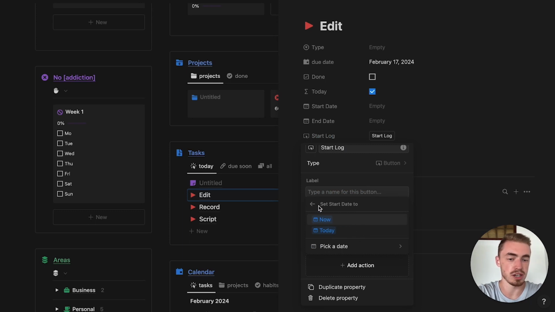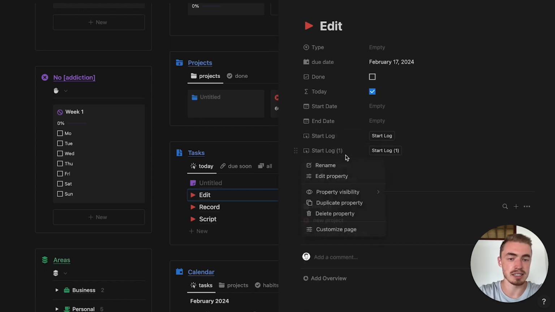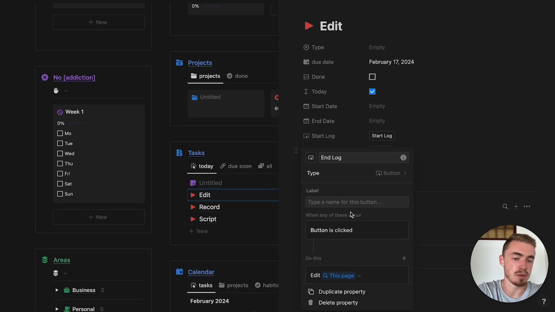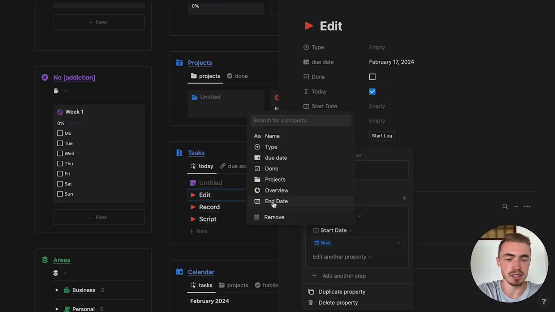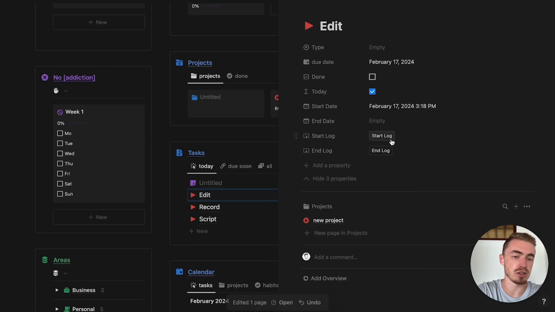So we're going to change the start date property and choose the dynamic now option. And then we're going to duplicate this property and do the exact same for the end date. So this button is going to be called end log, and we're going to change the end date property to the dynamic now option. And now if we click on start log and end log, you'll see that it adds the date and time to the start and end date properties.